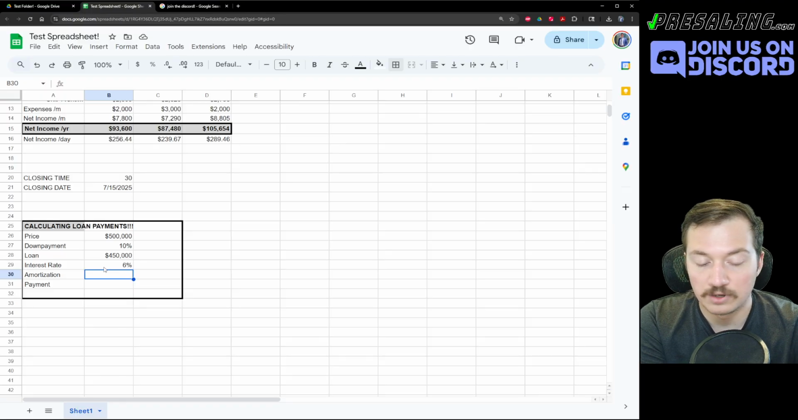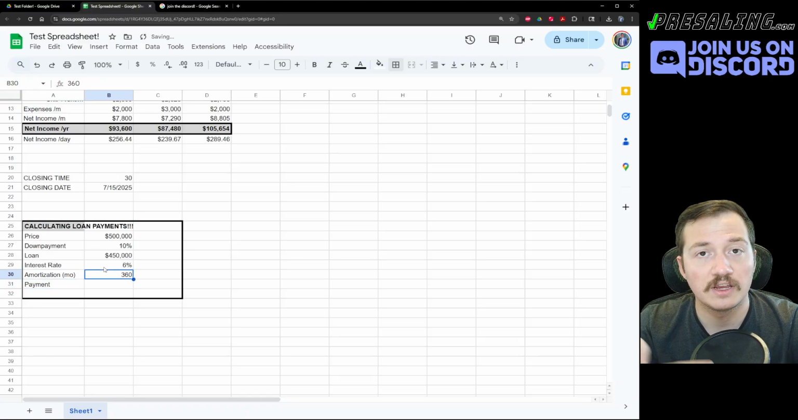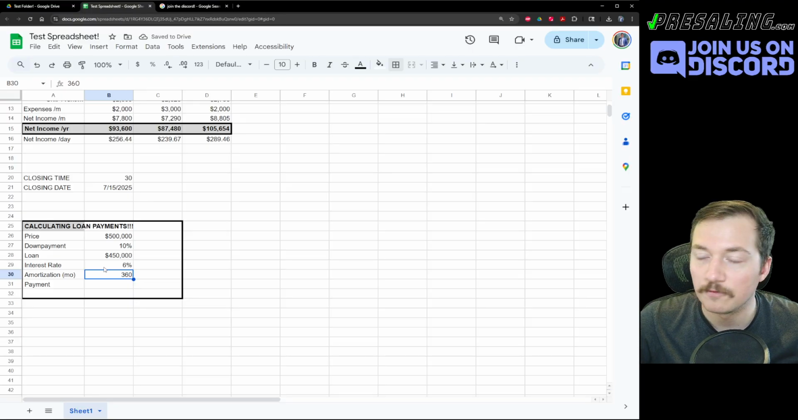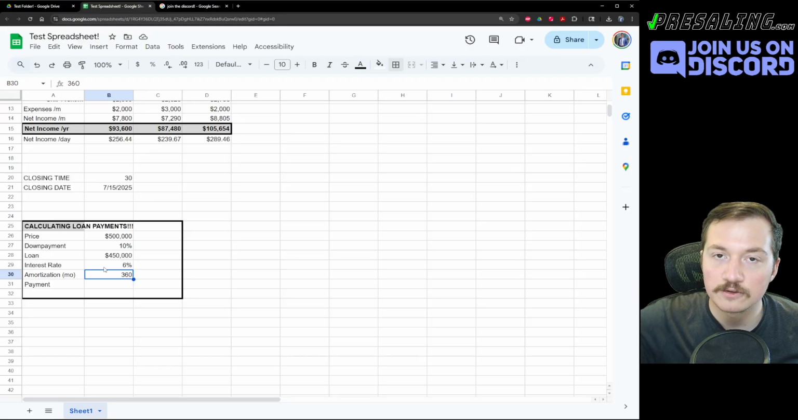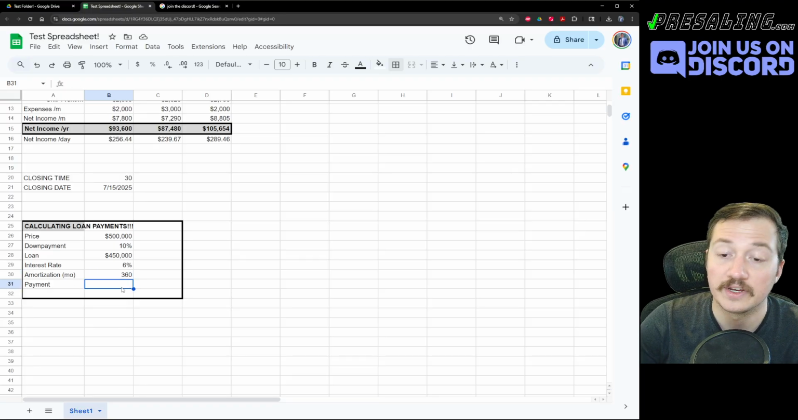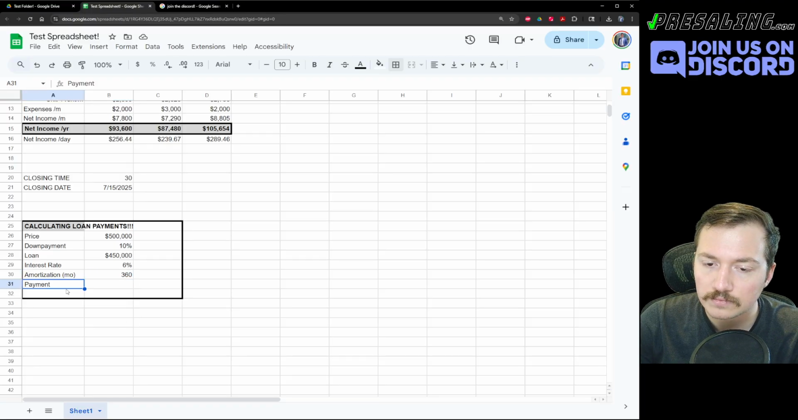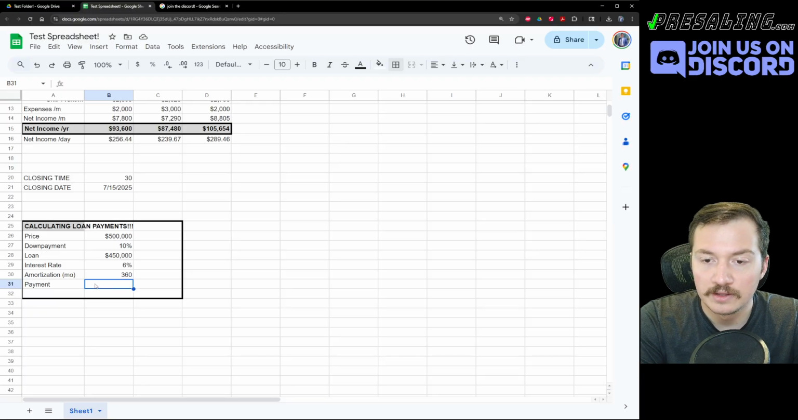Our amortization period is going to be, I'll put that in months. Our amortization period will be 360 months. So that's saying the term of the loan on how fast it pays. So we're going to say it pays over a 360-month cycle, like a 30-year loan, basically. So if I want a payment, this is the formula for payment.